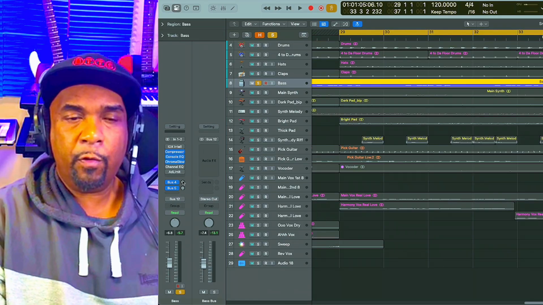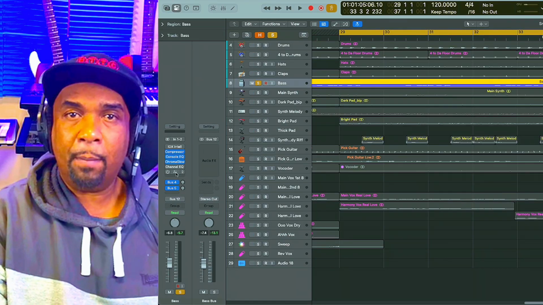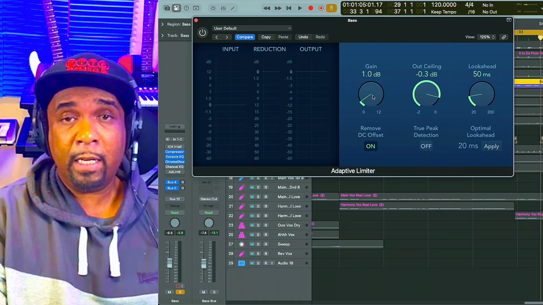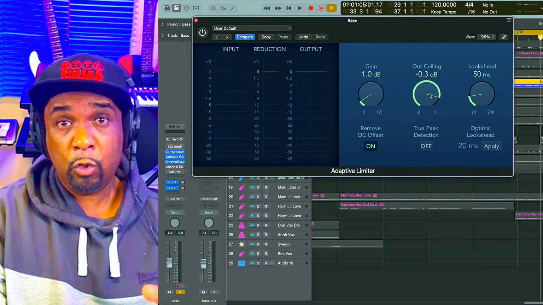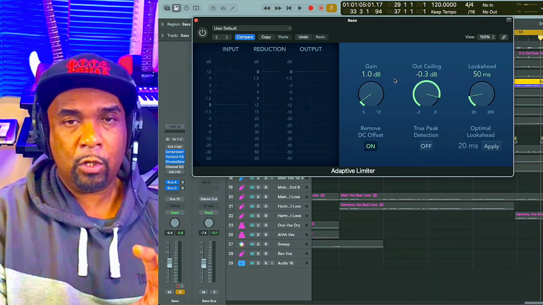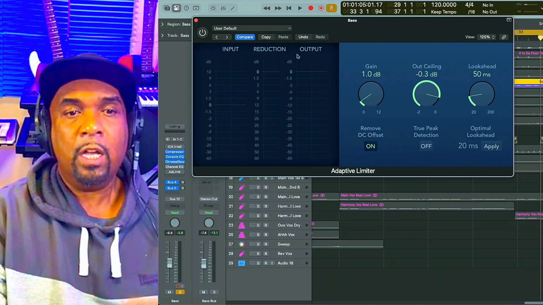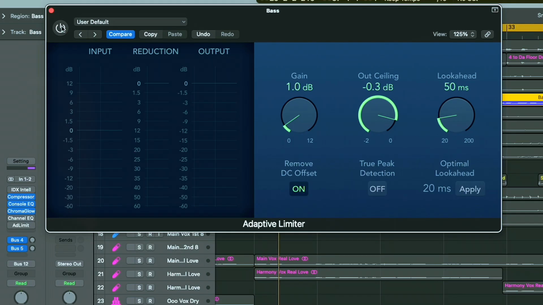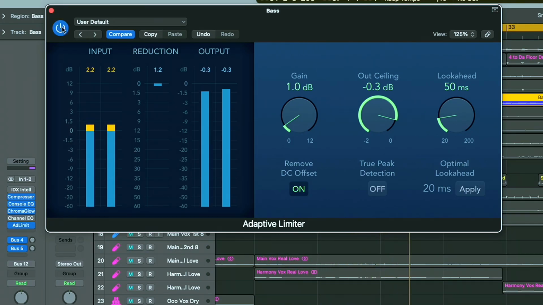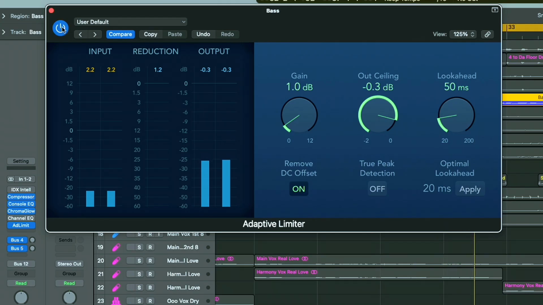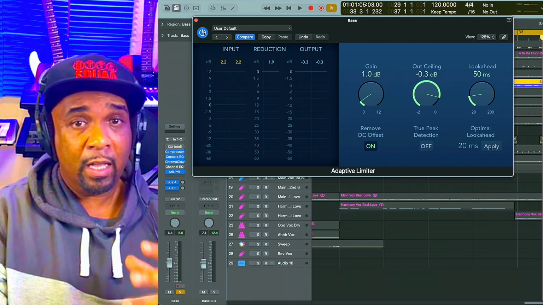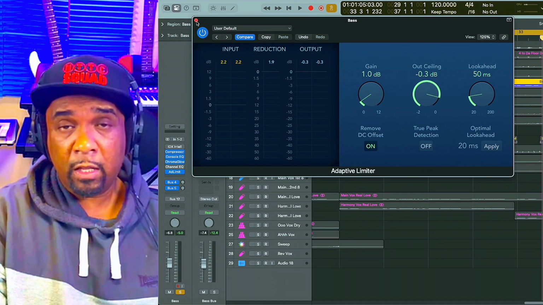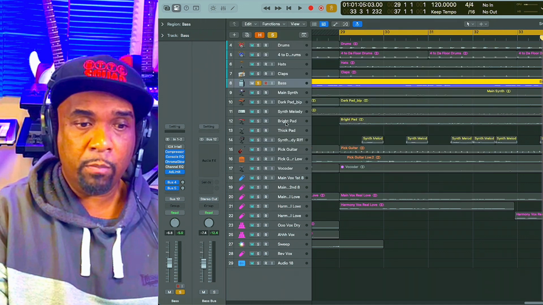And the final thing we've got on the channel strip here is the adaptive limiter. Let's bring that in. I'm adding about 1 dB of gain and an out ceiling of minus 0.3 decibels. So I just want to squeeze the bass just a touch. So let's have a quick listen. It's all of these subtle changes that continue to add character to the individual parts. So let's have a listen to the drums and the bass now.